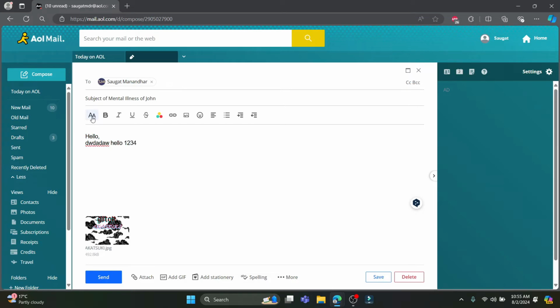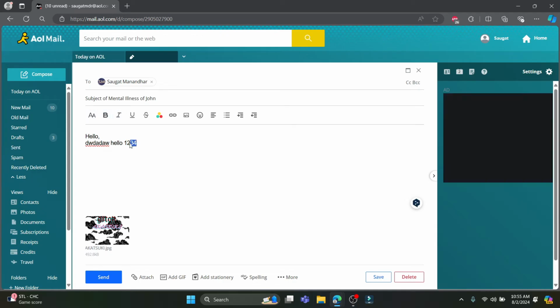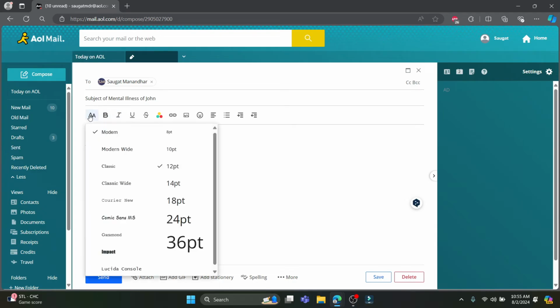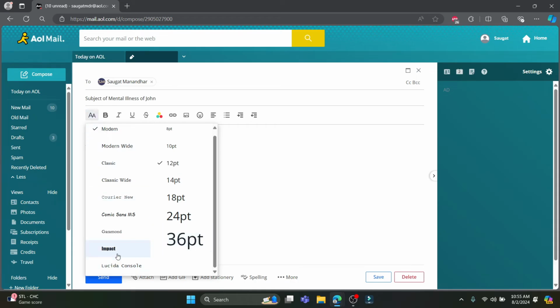you can see that there are options over here. This is the taskbar for AOL Mail. This is the edit bar you can call. So now you can select it and click on the font which is over here, and you can see that this is the type of font and this is the size for the font.